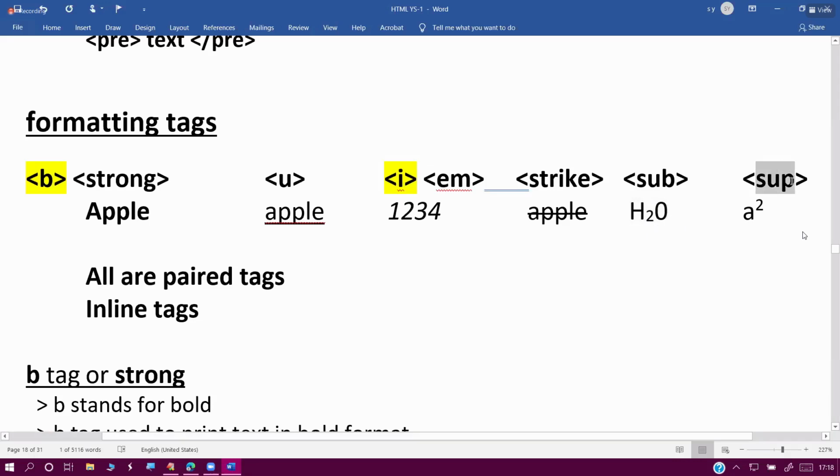Next is the superscript, whose full form is superscript, displaying the data like this. Subscript means below the baseline, sir. Superscript means above the baseline. Above the text is called superscript. Below the text is called subscript.